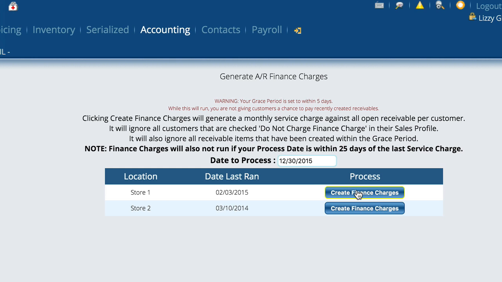But all you're going to do is click the Create Finance Charges option here, and Lizzy is going to go out, look at every account receivable, and determine whether or not it needs to calculate a finance charge against that receivable. And if so, it will automatically add an entry to it, adjusting its balance to include an additional finance charge that was added to their account.